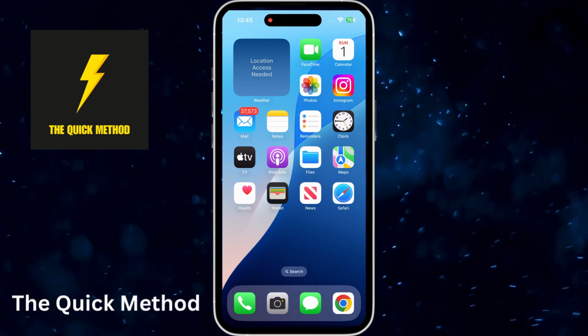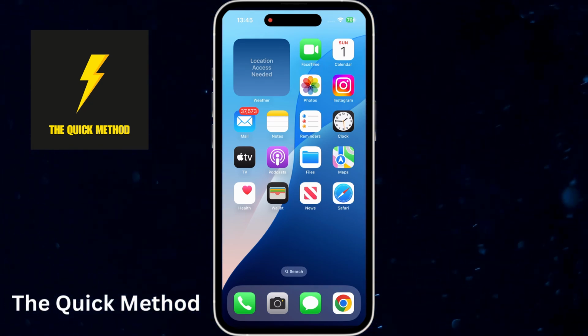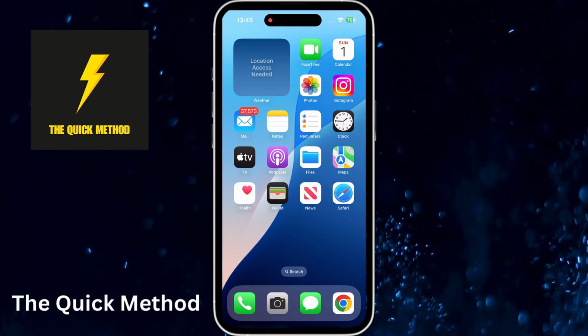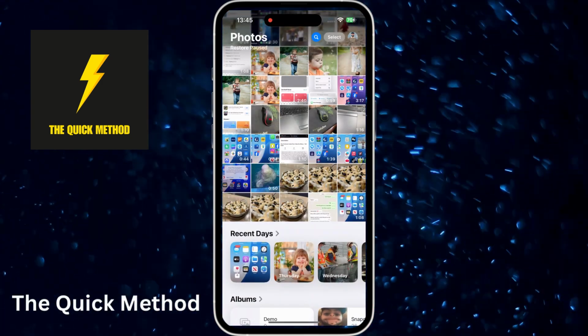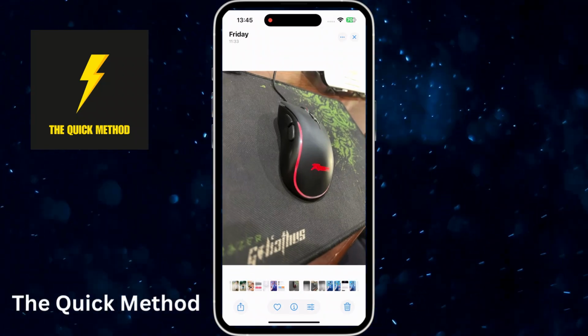In today's video, we're going to explore how to hide your photos on iOS 18. With every new update, Apple often changes some features and layouts on the iPhone, so let's take a look at how you can hide photos in the latest iOS version.